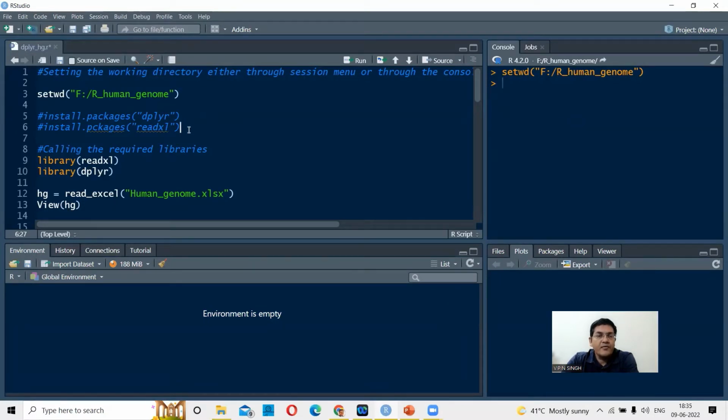Once you've installed it the first time, you don't need to install it again. In my case, I've already installed them, so I'm not installing them again, but I need to invoke them into my program or call them into my script. For that, I mention library, and then within the brackets, the name of the library that I want to call. So I say library(readxl), and likewise, library(dplyr). These are the two libraries that we're going to use to analyze the data that is coming to us.